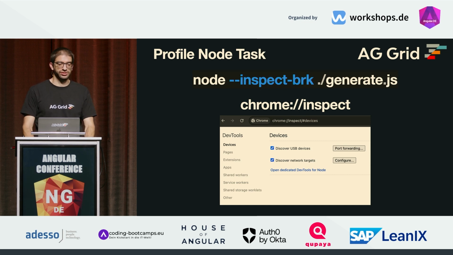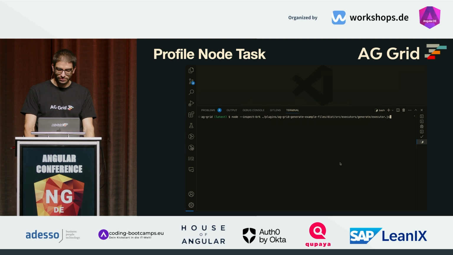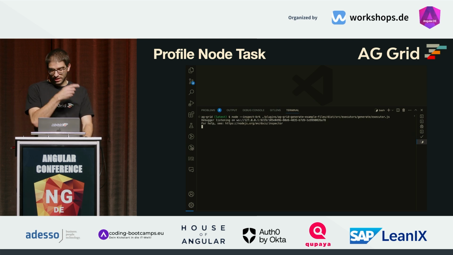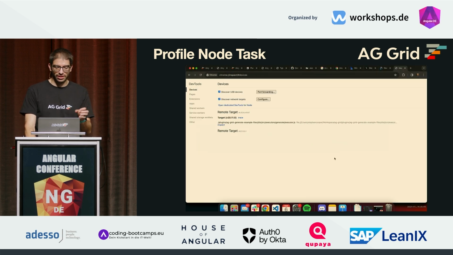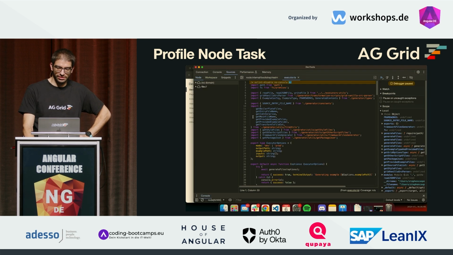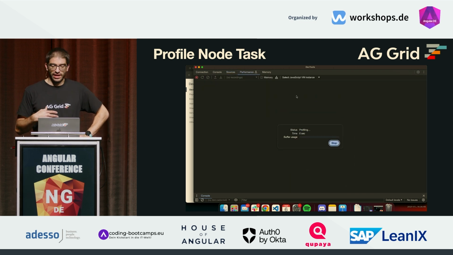Well, that's where we can start using the Node profiler. So you can do this: node --inspect-brk, and then run your script. Then if you navigate to Chrome, chrome://inspect, you'll get these Node-specific dev tools. Here I've found one of the tasks that was taking a long time, and I've run it with node and this inspect breakpoint. Once you go to the browser, you can open up these dedicated dev tools, and that will give you the opportunity to step through that task.